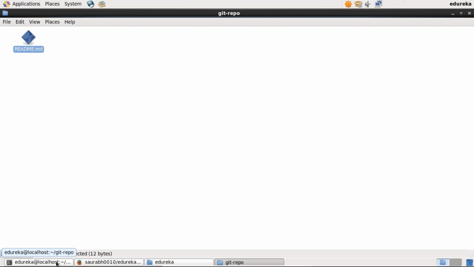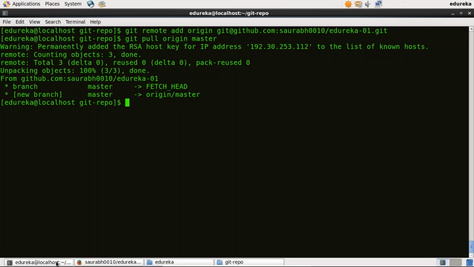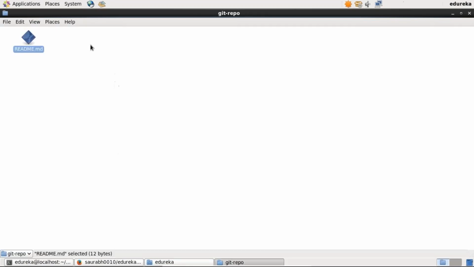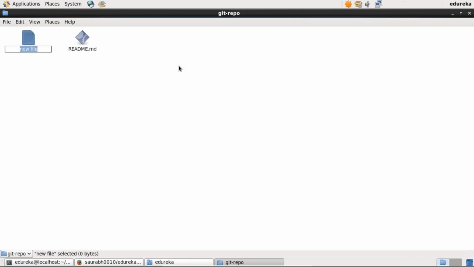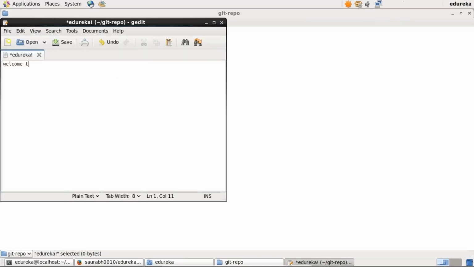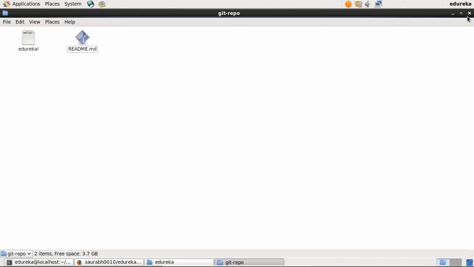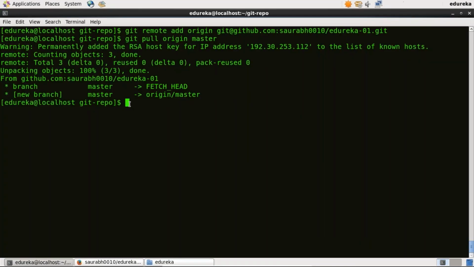For that, I'll go back to the terminal. What I need to do is create a file in this Git repo. I can just name it Edureka, and I will write here, welcome to Edureka. Save it, close it, and go back to the terminal. Now over here, we need to add this file that I've just created, that is Edureka. So for that we have the command git add and the file name, which is Edureka in this case. Here we go.